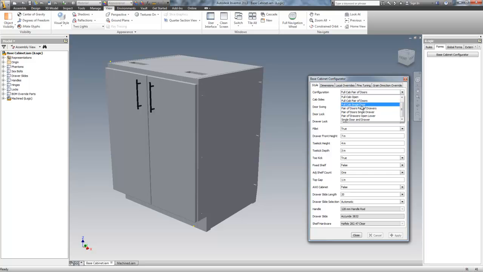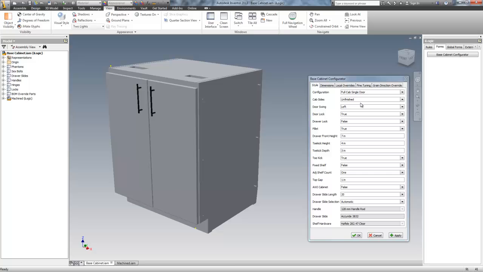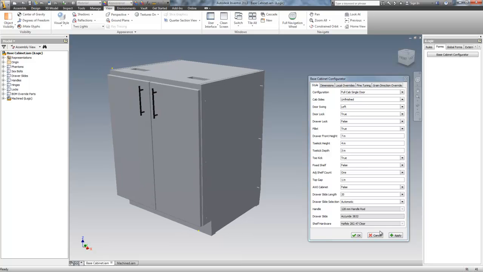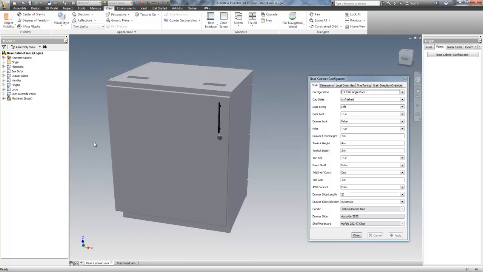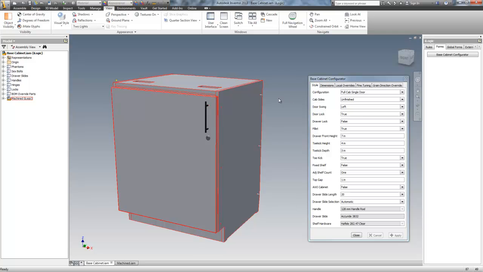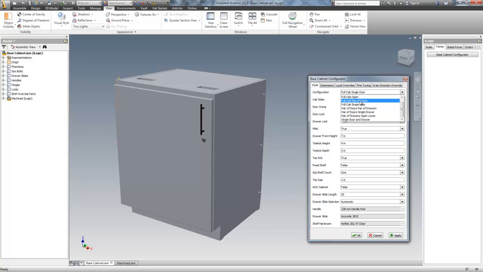The next configuration is full cabinet single door, so I might as well put a door lock on there. Okay, what should I do? I guess that's good enough. All right, and there it is. Single door with a lock. Okay, let me get rid of the lock. Full cab pair of doors, full cab single door, pair of doors, pair of drawers.